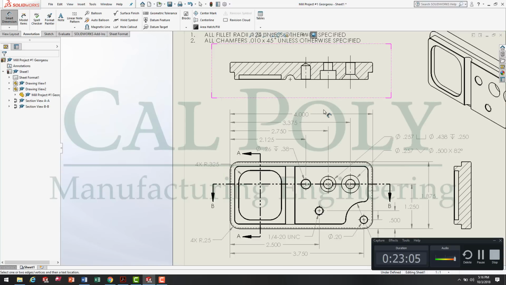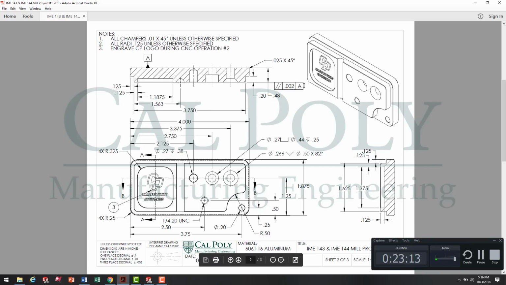Let's go ahead now and dimension the top section view here. Looking at the engineering drawing provided for you, we've got some linear distances, we've got some GD&T we have to add, and a chamfer dimension. Let's go ahead and start off with the chamfer, then we'll go on to the linear distances.